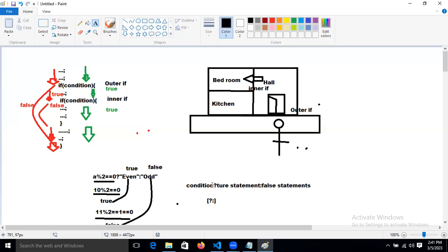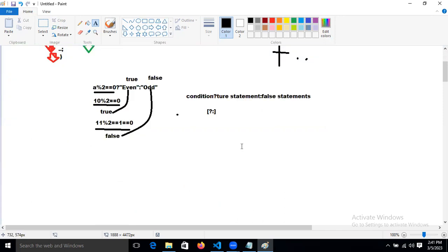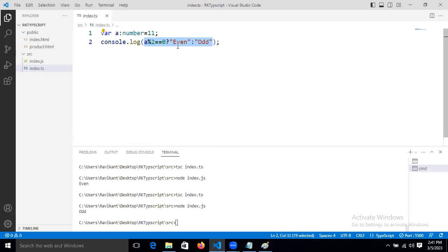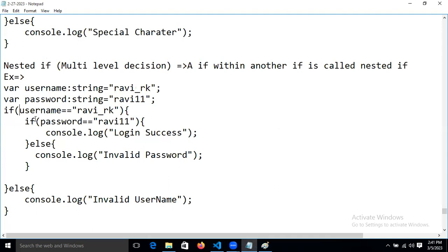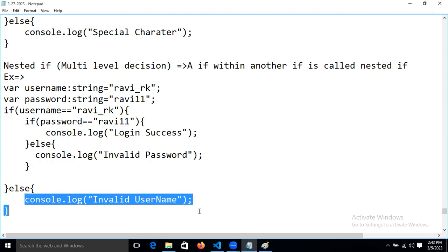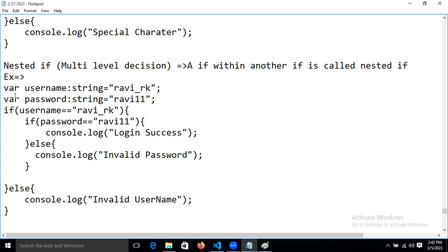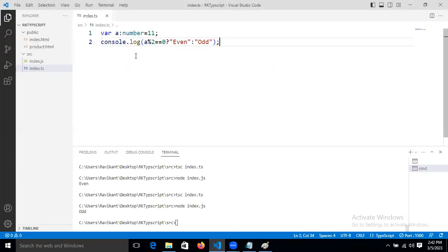The main point is, the ternary operator only allows a single statement, but if else allows multiple statements also. If a single line statement is there, we can apply it. But in an if else block, there can be many statements inside. In a simple if else condition we can write multiple statements, but in the ternary there is no possibility.